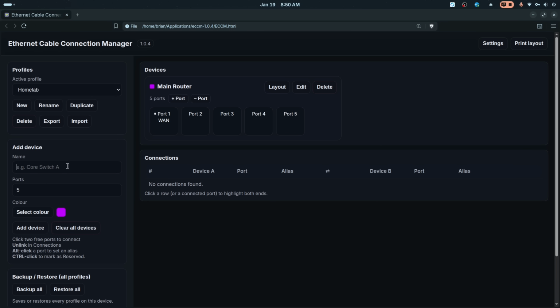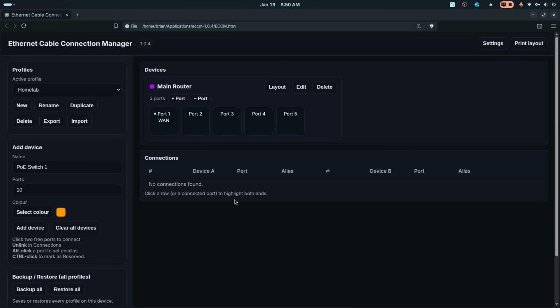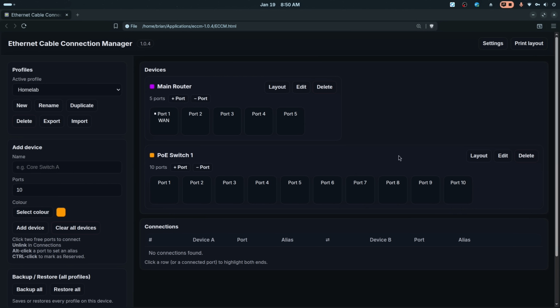So let's add my second device here. And I'm going to add a PoE switch 1, because I've got more than one. And this thing has 10 ports actually, so we can just use these things too. And I'm going to change the color for that. So I'm going to select color, and I'm going to go with something like that. And I'm going to add that device. So you see it puts that down here on this next row. And again, you can go through and rename these things if you want to, or give aliases to these ports if you need to. The idea is that you can map things for where they're connected.